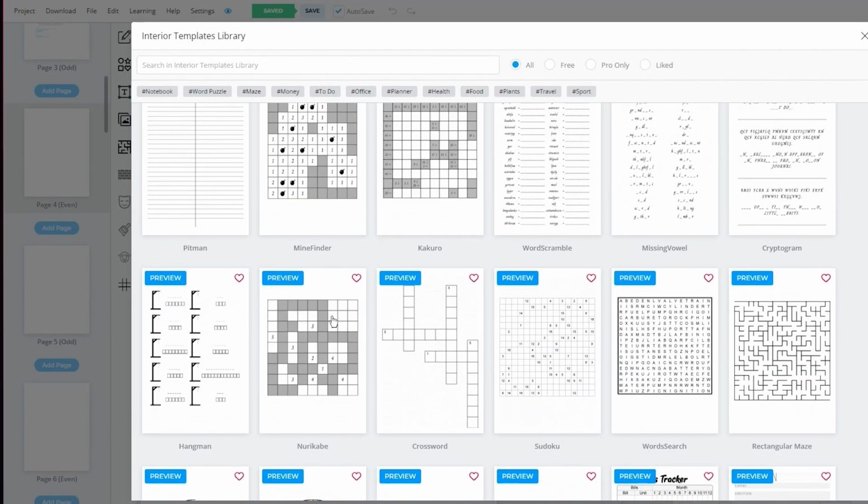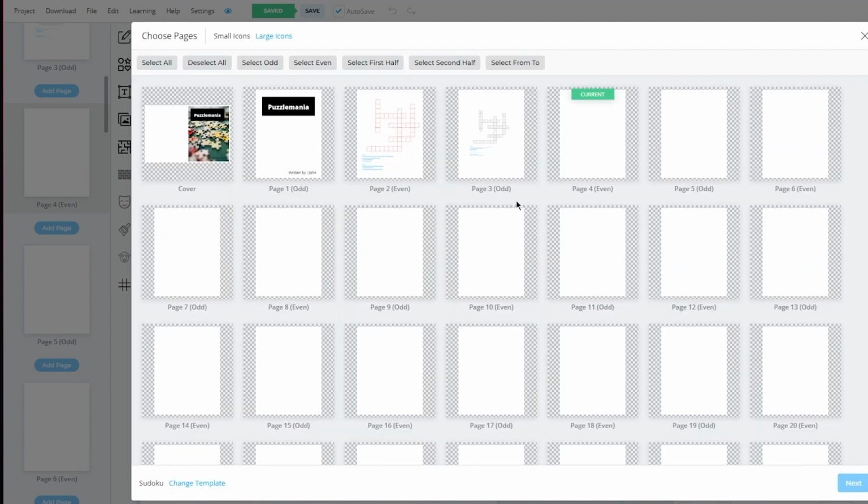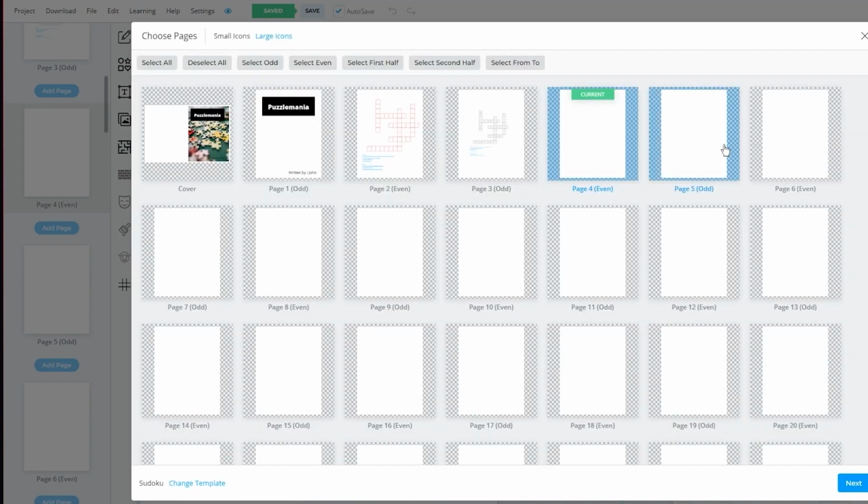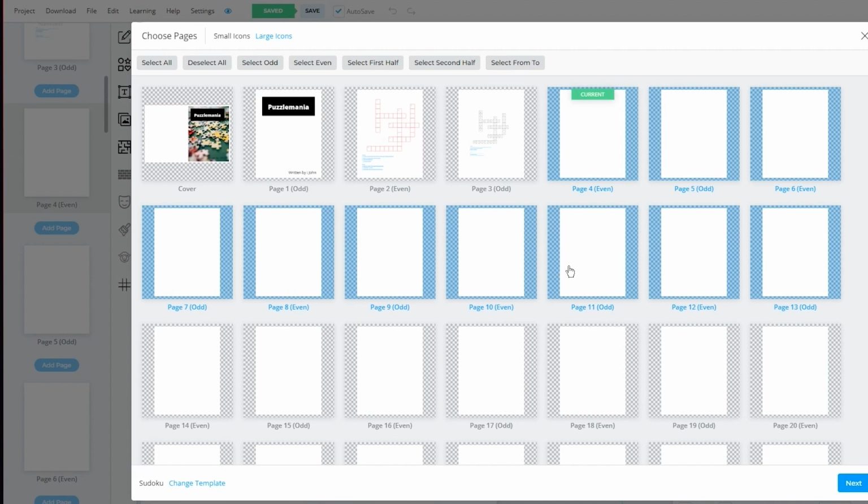So that's why, as you can see, I'm on a new page and we're going to click on Sudoku. Right now I'm just going to choose one page for Sudoku. The fun thing about Sudokus is that you can choose different types of pages on the puzzle interior. I'm going to go to 10 pages. So this should be 10 pages of Sudoku puzzles.